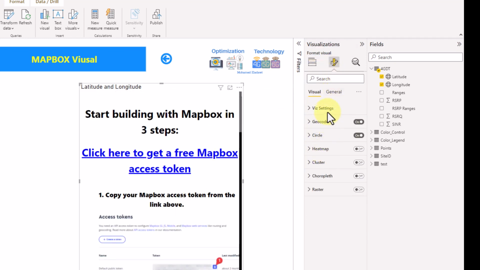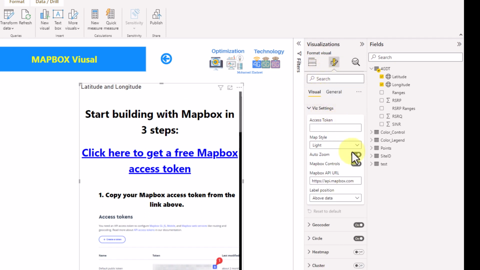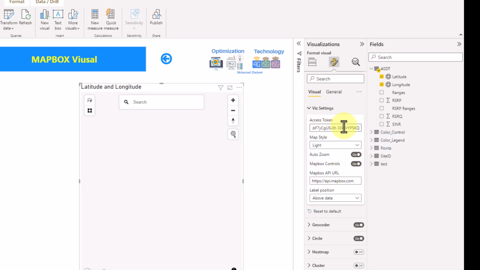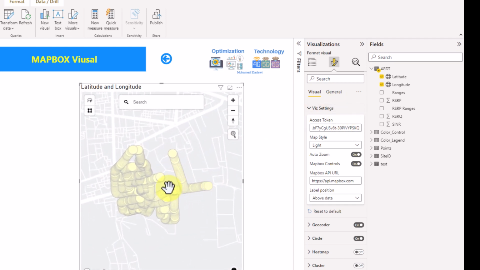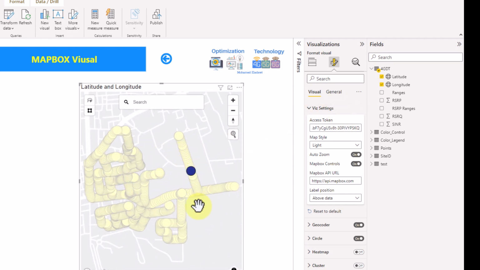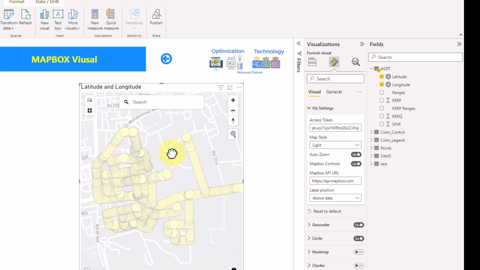You can see under the format visual, you have the visualization settings. Here you just need to give the access token, which I just showed you. Once you add the access token, the map will start working. See, now it starts plotting the points. Now we need to convert this into ranges, and after converting to ranges, we need to show how we can modify it to give a clearer figure, for example, for the coverage and so on.